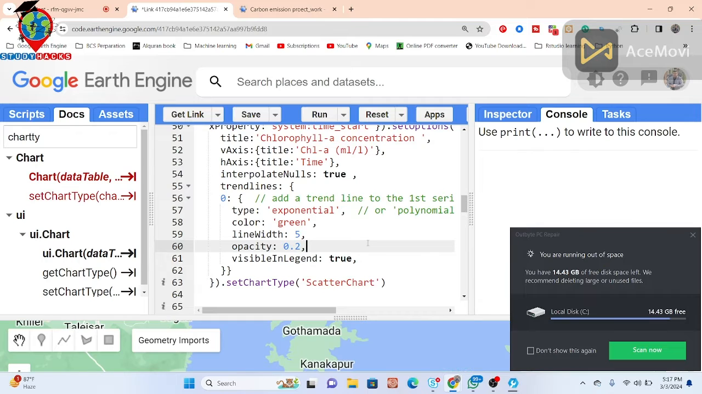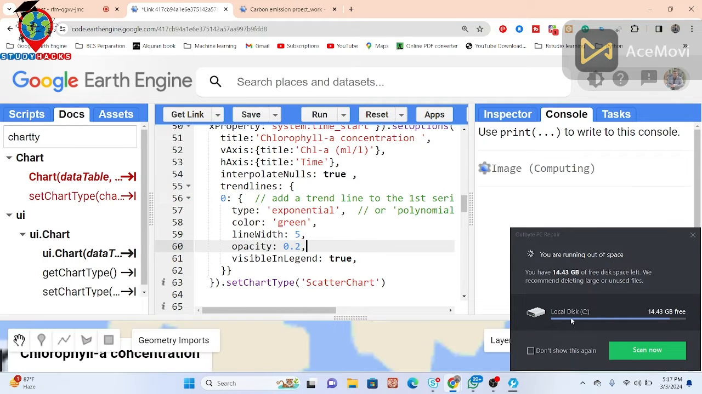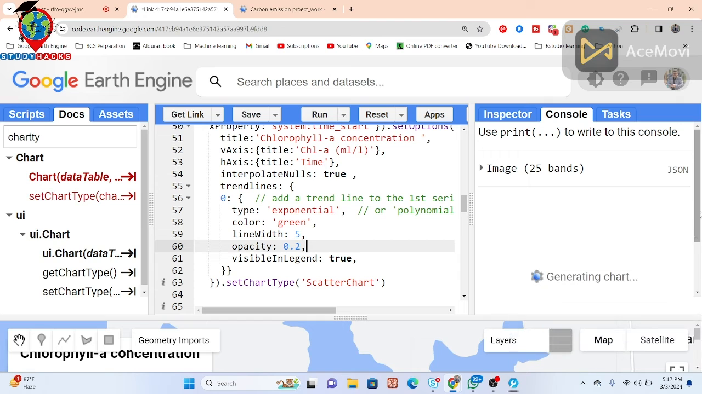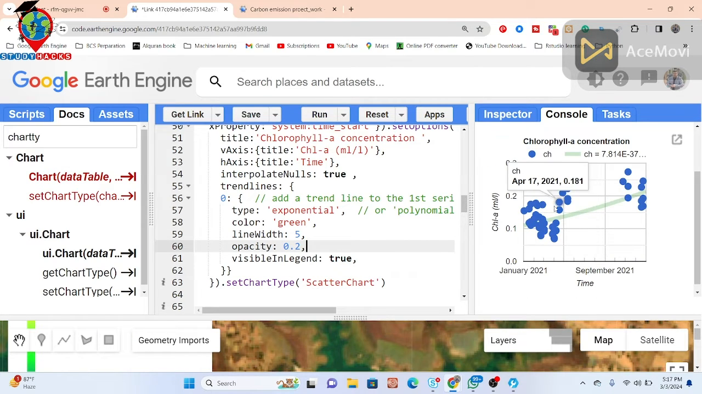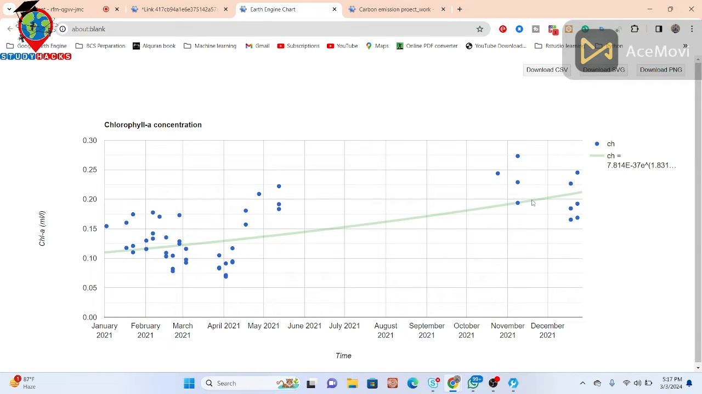So this time you can see I click the run. This time it creates the scatter chart and also makes the trend line. You can see we can get the scatter value for the different times. And click on here, we can easily get the scatter line. So this is a trend line. Using this trend line, we can easily find out the chlorophyll concentration of this lake. So day by day it is increasing. It shows the trend.